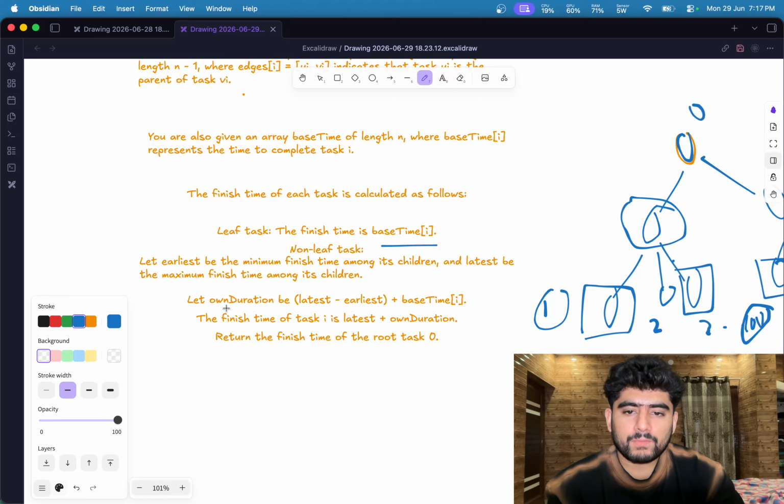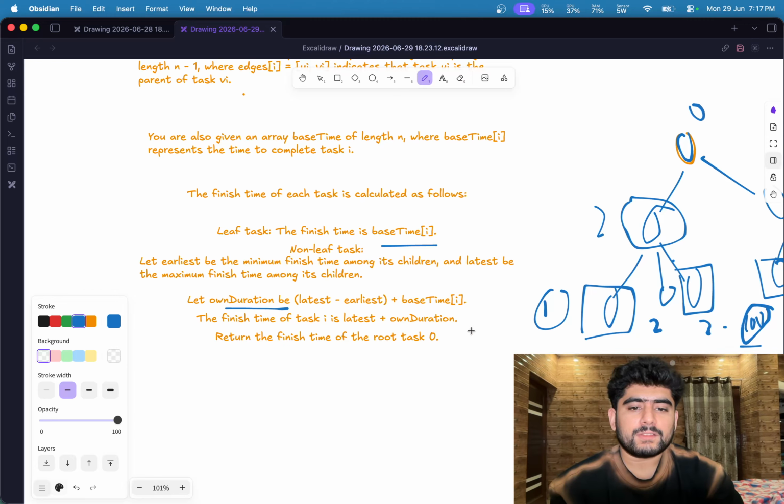So then what is on duration? On duration will be the latest. Like latest in this is 100 minus 1 plus base. Let's assume its base time is 2. So it's going to be 100 minus 1 plus 2, which is going to be 101. So that becomes its on duration. So the finish time of a task is latest plus on duration.